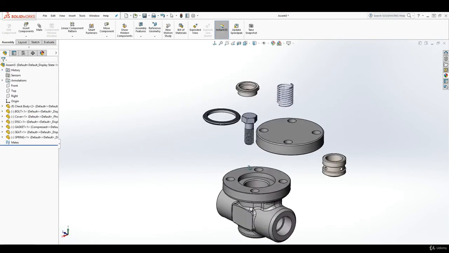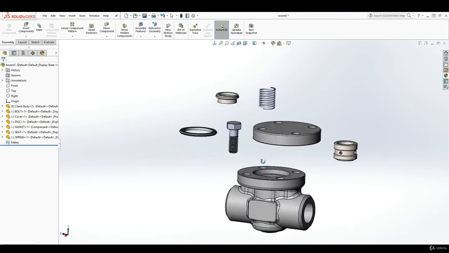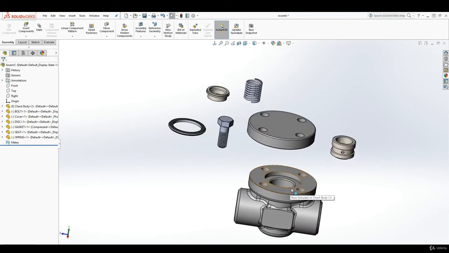So now we have all our parts in, and in the next lecture we are going to talk about how to start mating all these parts together.